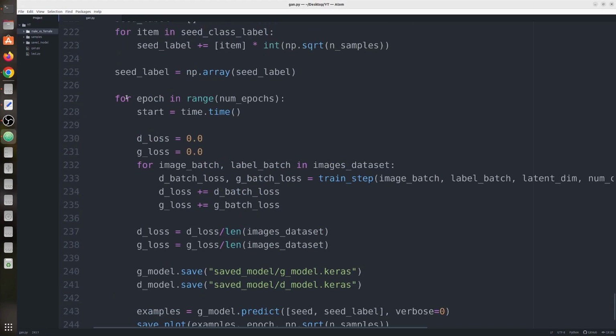Okay, so we have a loop here over the number of epochs. We start the timer. We have two variables to store the values for the discriminator loss and the generator loss. We now iterate over the image dataset, which gives us batches of images and batches of labels, and we give those specific values to our train step, and we get our discriminator batch loss and the generator batch loss. We sum those in the specific variables, and after the loop over this image dataset is over, we calculate the mean discriminator loss and mean generator loss.